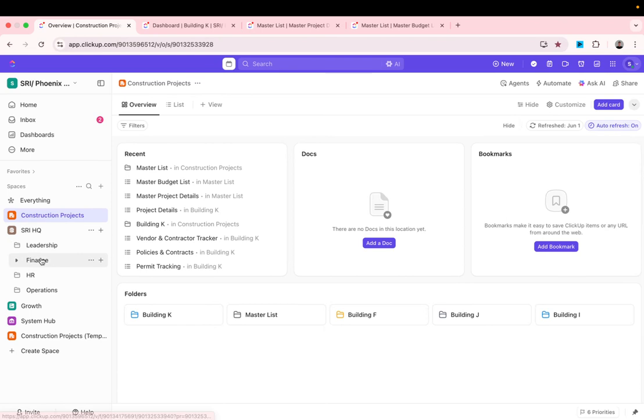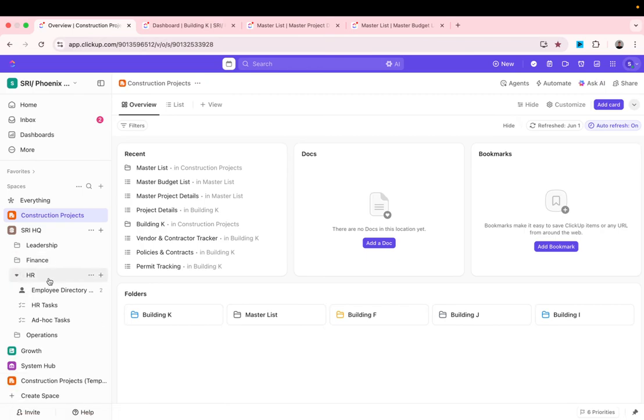So you have your construction projects, then you have your HQ. This is your company HQ. You have your leadership tasks. There are different kinds of leadership tasks that you can have. Ad hoc tasks, that is impromptu tasks. You have your finance section. It can be finance tasks, HR tasks. Inside HR, there may be more things. For example, client onboarding, employee offboarding, even client offboarding also, and maybe employee directory. Lots of things can be there depending on what you ask.